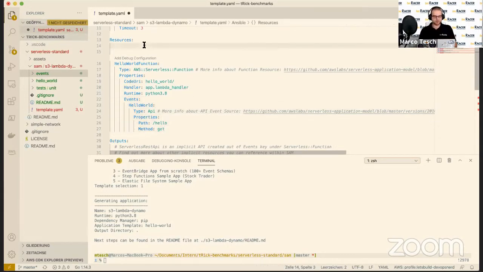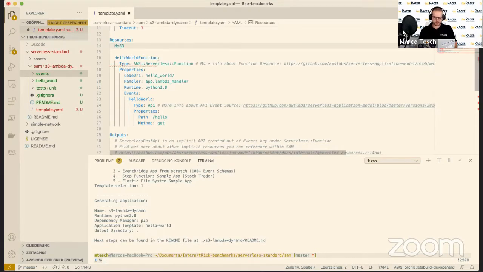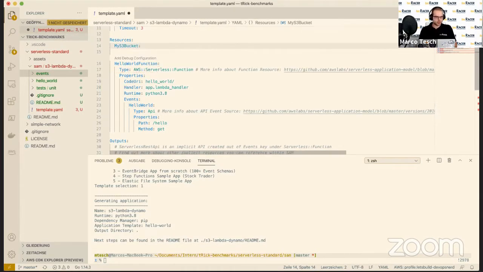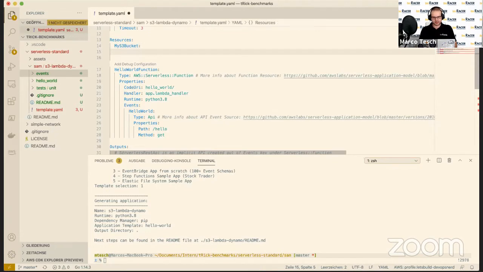But first of all, I wanted to start with creating the S3 bucket because this is a very simple resource and this is the resource where I probably have to write the least amount of code today.